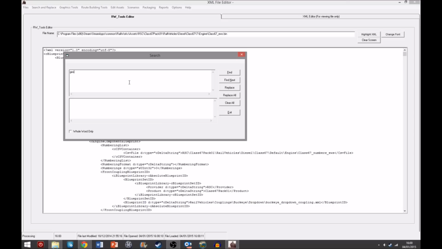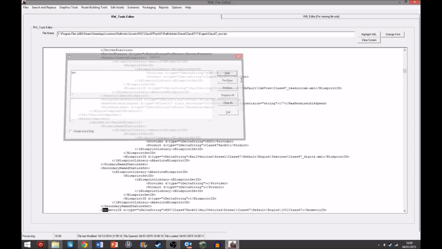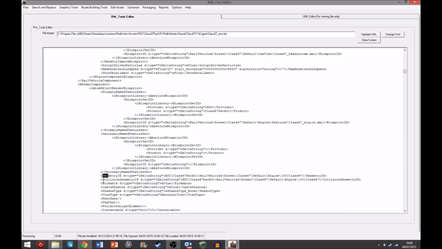We're going to search for GEO and find, and we need to change the geometry ID and the collision geometry ID, the folder which is going to. So we're going to change default to T, or whatever you're changing it to. If you name the folder NSE, that's what will go there. You replace the word default with whichever one you've copied to. That's that file done. Save.